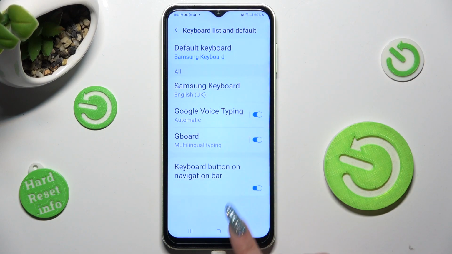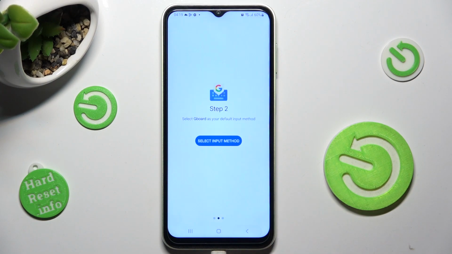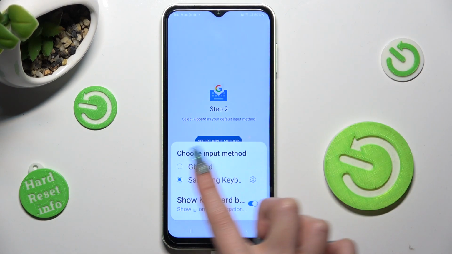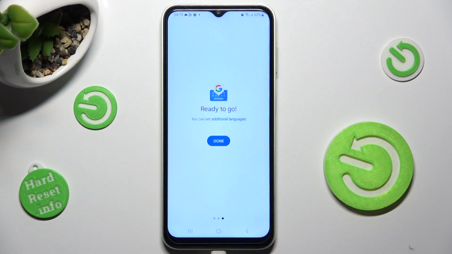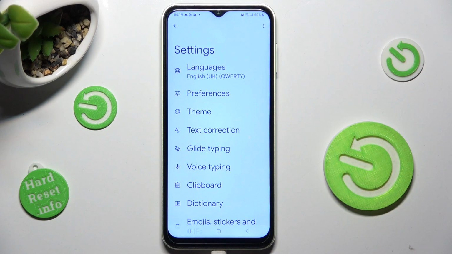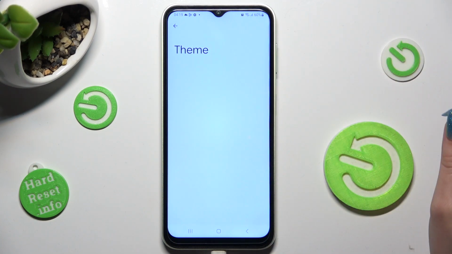When you're ready, click on the Back button. Now tap on Select Input Method and click on Gboard over here. Lastly, tap on Done and go to Theme section.